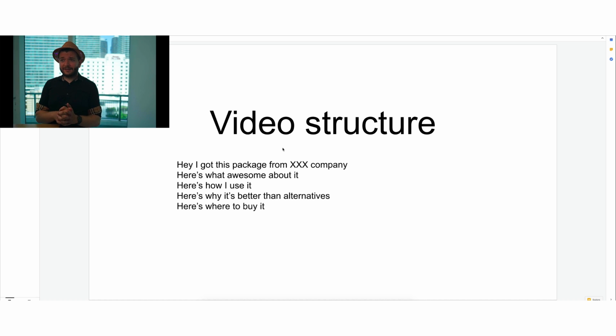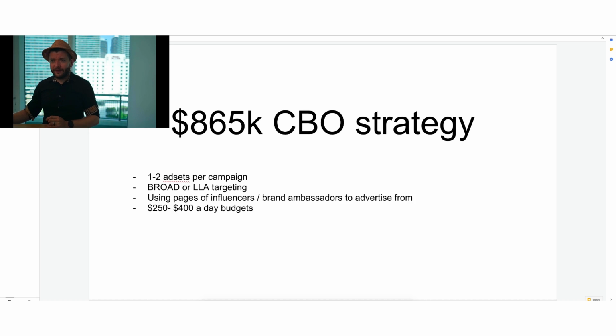So this is it, guys. This is the 865K CBO strategy. These are some of the things you can just take and implement for yourself immediately. Start gathering the UGC, start sourcing user generated content, utilizing it in your business, and start getting amazing results. The budgets, you can see it.